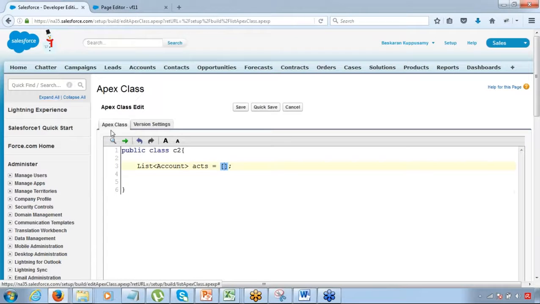Let's say I want to write a query to fetch all the records from the Account object. You always have the option of writing a query for that. You can write select name, type, industry from Account. So now this variable acts holds name, type, industry from all the accounts. That's what we have here, a list of records.